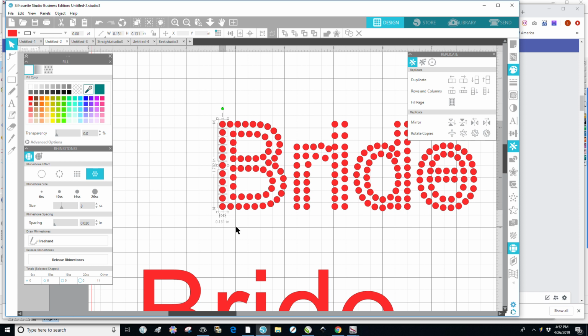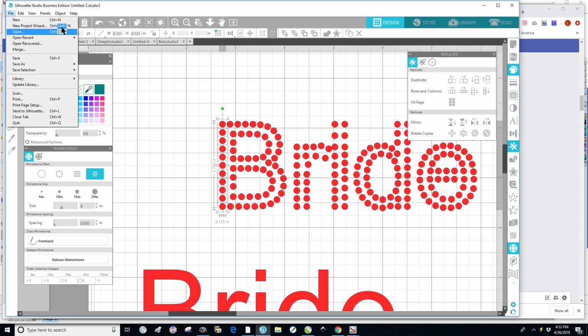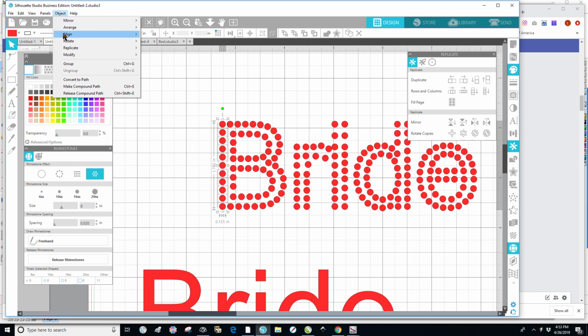In the program that I work with, I have shortcut keys, so it's a lot faster for me. Hopefully someday the Silhouette program will create a shortcut key. You can tell what your shortcut keys are by these options over here, and that particular one doesn't have any shortcut next to it. So unfortunately, to respace your stones vertically or horizontally, you're going to have to go back up into this option every single time.